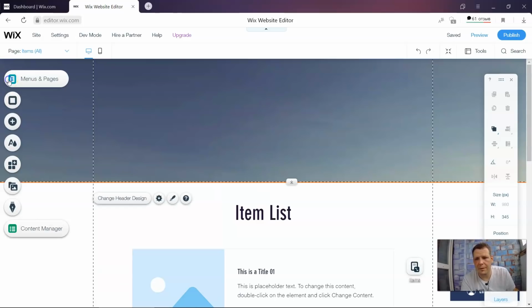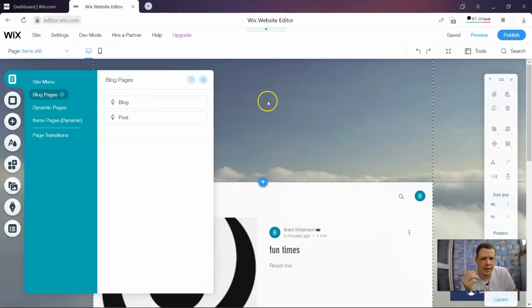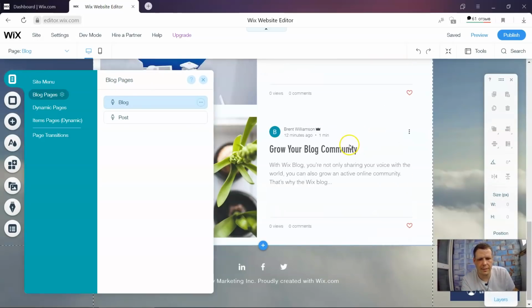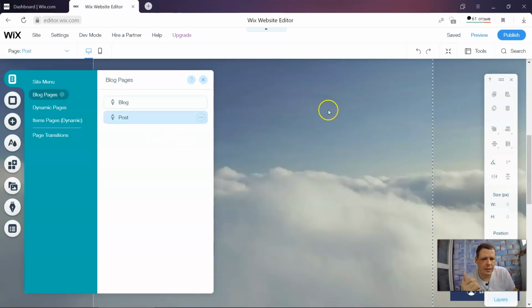So when you go to the site menu, items, blog pages. Because we added blog, this is going to go here and blog. And it's going to take you exactly to your blog that you have, which I'd published. Right? See, all of these. There you go. And it takes you straight there. Or your post. It's going to take you to a post as well when you add a post.